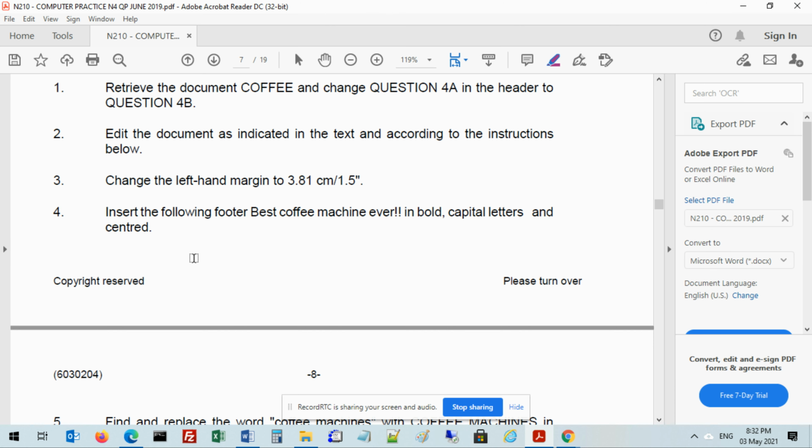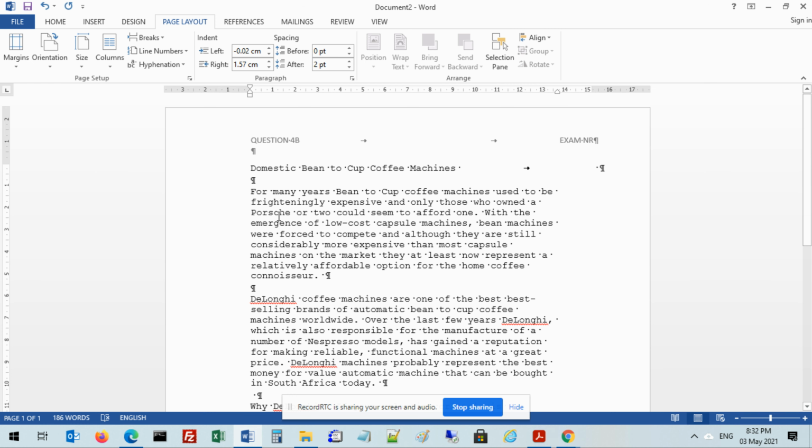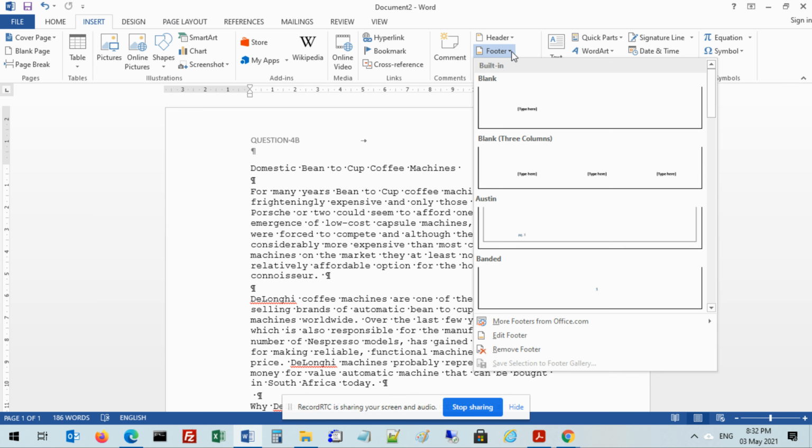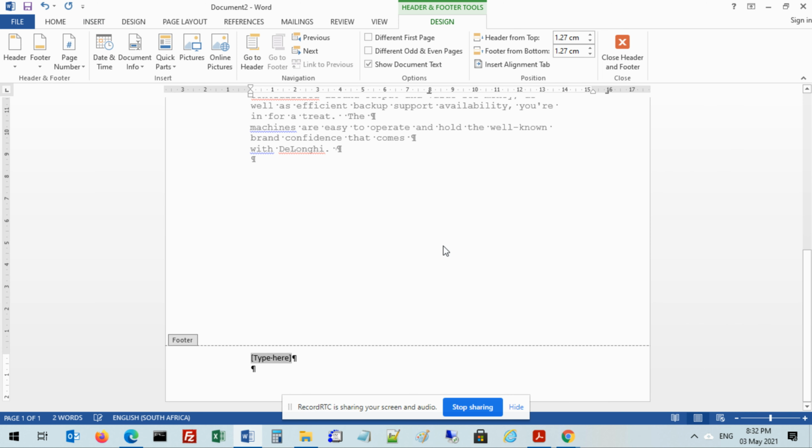Then the next one is, so once you have done that, then mark it. Say you've done it. It's done. Insert the following footer, best coffee machine ever, in bold capital letters and centre it. So there's a lot of stuff that you need to do. So tick each one as you go along. Okay, so first of all, you're going to go into insert. You're going to go to footer. You're just going to take the first one because there's not a specific one at the moment. You're going to type in here best coffee machine ever with two exclamation marks.